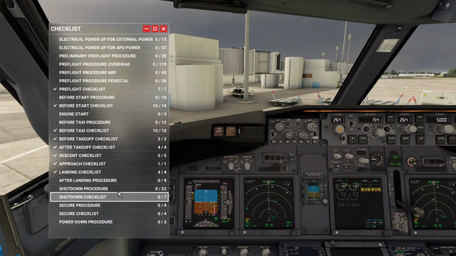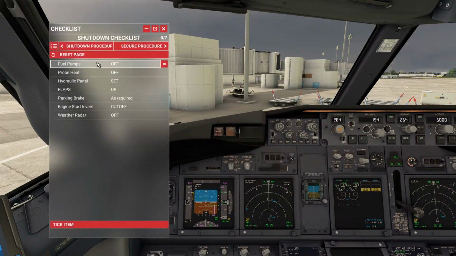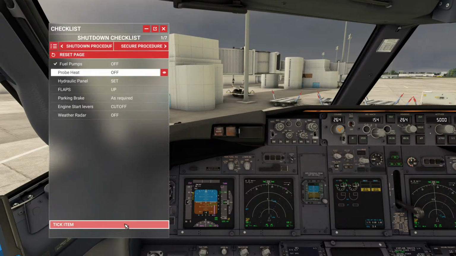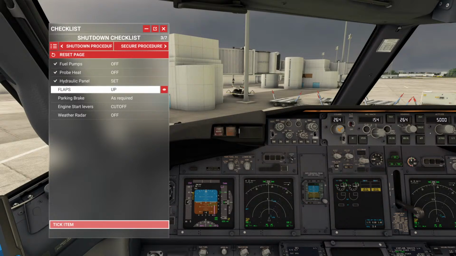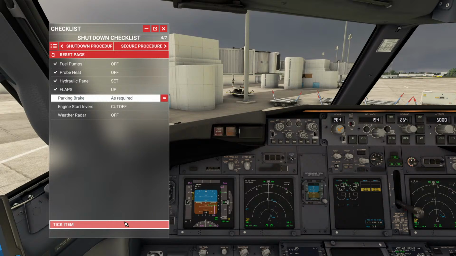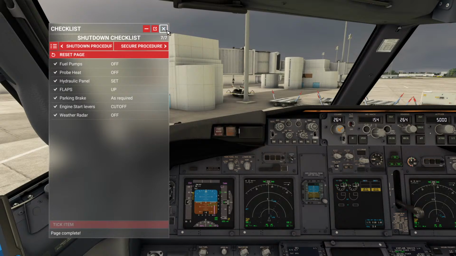Shutdown checklist. It states, oh, it's too slow today. Fuel pumps, we have one pump on. Probe heat is in auto. Hydraulic panel is set. Flap up, no lights. Parking brake so far is on. We are going to release it really soon. Engine start levers cut off. Weather radar off. Shutdown checklist complete.